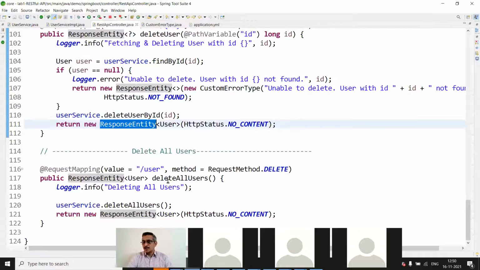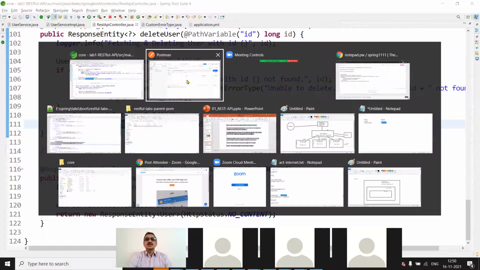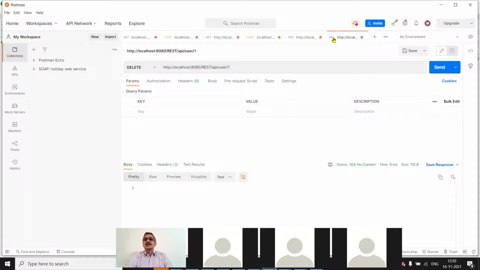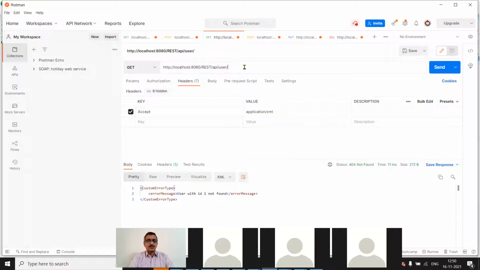Similarly, I can delete all users. Let me say DELETE without a user ID. When I say send, all users are deleted, 204 No Content. Once again, I'll try to retrieve a user, maybe user 2 also. It says the user is not found, ID not found, 404 Not Found.